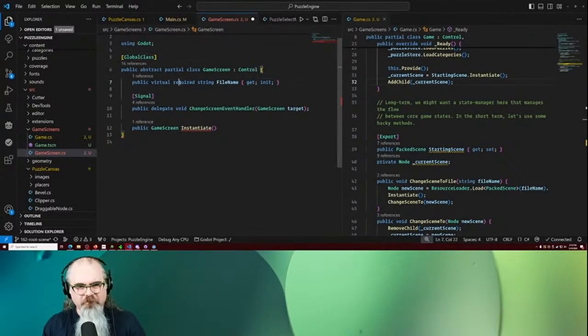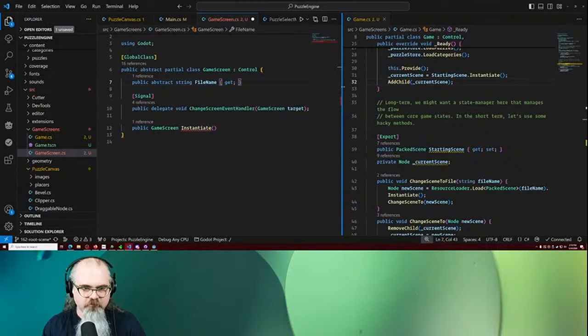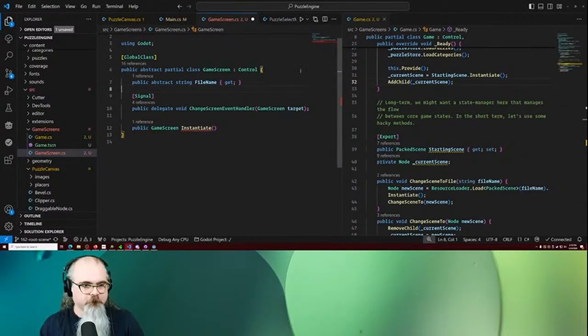No, wait. I don't think required is needed here. Can it be abstract? Yes, that's what we want, because this thing needs to implement that. Actually, we just need a getter, not even an initter, because we just need to be able to get that file name.